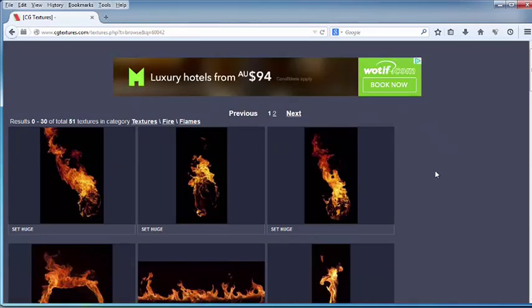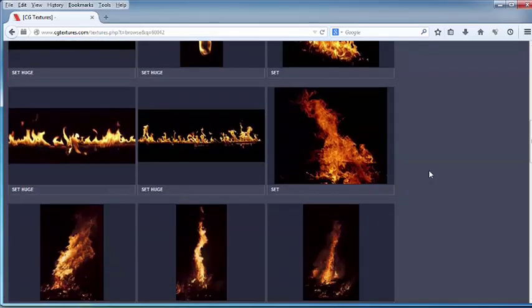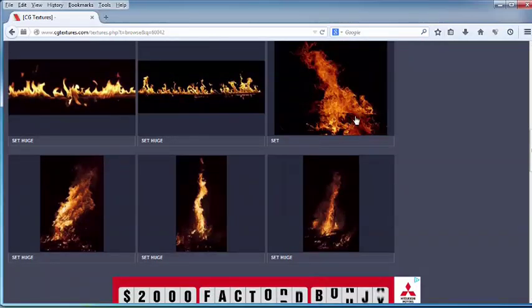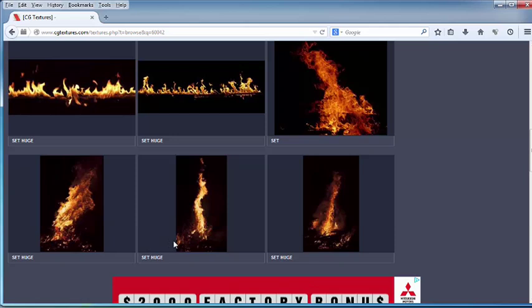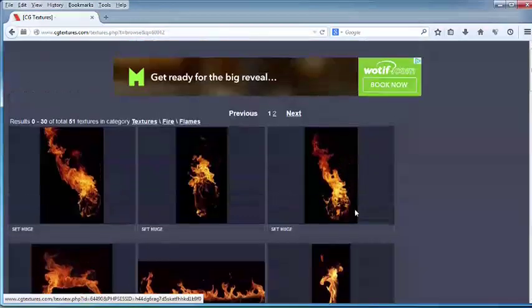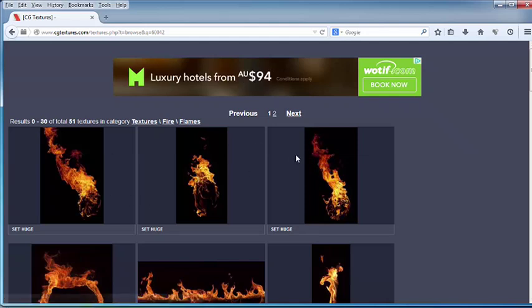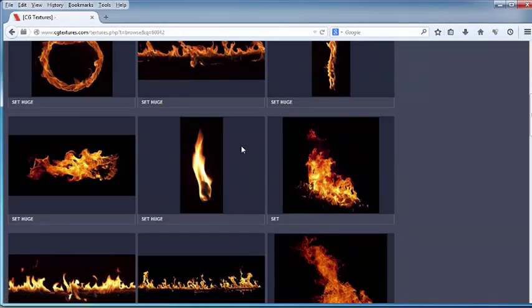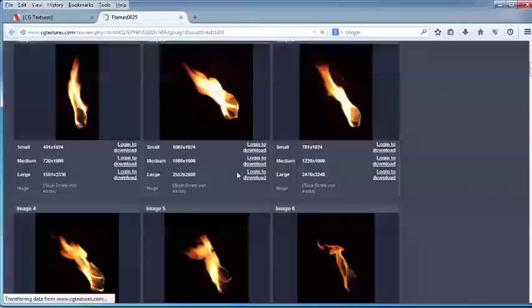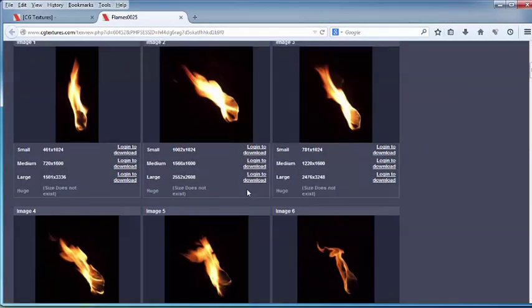Now, as you can see, there's quite a large variety of different fires. We've got campfires. You can see the source of the fire there as well. We've got a slightly larger sort of a torch flame there. And here we have a normal torch that you would expect to see carried around by a player or something like that. So this is what we're going to use in this tutorial. So let's open up the set, like so.